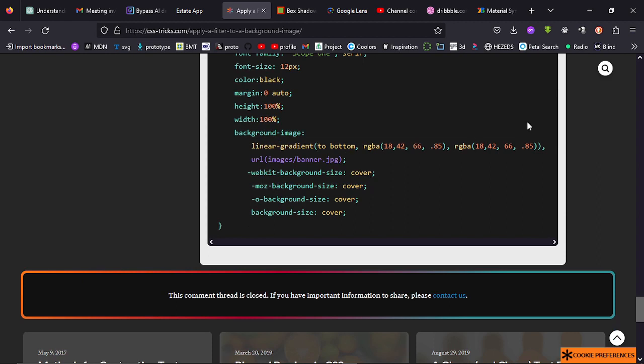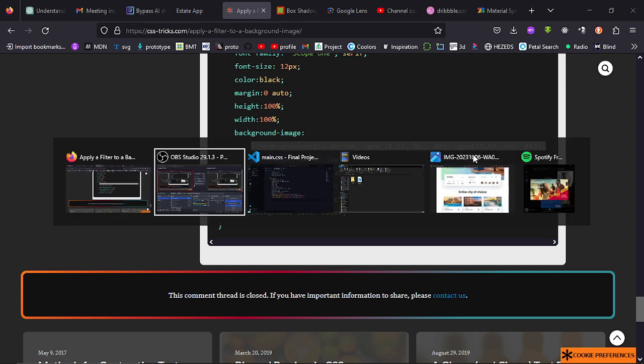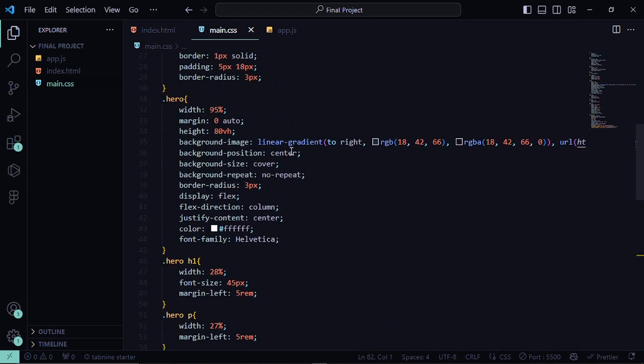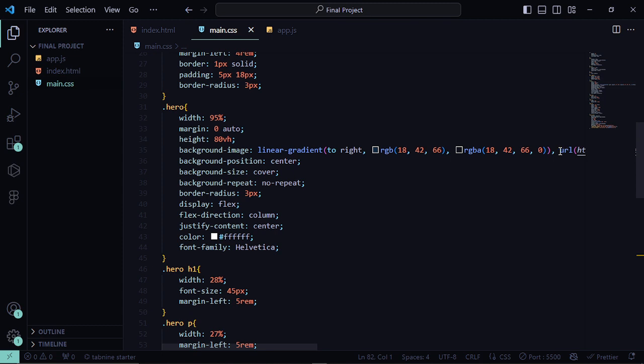So what I copied from here was this. This is the filter I'm looking for. So linear gradient to bottom, RGB, RGB. I copied that and I came to my CSS folder where I have my background image. So it was like this originally without this. This is what it looks like. So I just quickly added that to this point and then changed a few things.